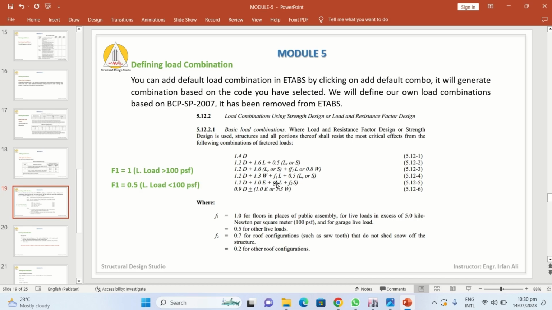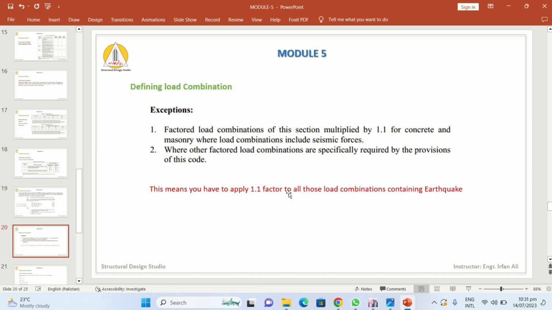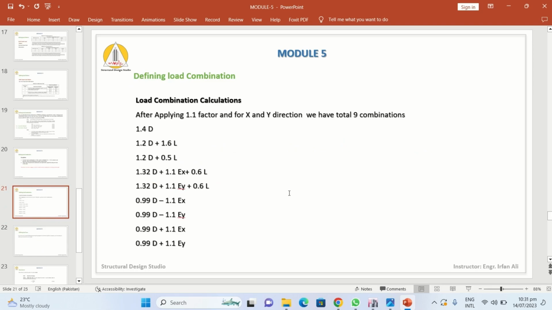What is F1? F1 is actually the factor that is multiplied with the live load in the fourth and fifth combinations of the code: 1.2D plus 1E plus F1L plus F2S, where S is the snow load and W is the wind load. So we don't have the wind load, we don't have the snow load, and there is also an exception in the load combination, that the factored load combination in this section shall be multiplied by 1.1 for concrete and masonry. It means that you have to increase the seismic forces by 10% when you are designing your structure on UBC 97. So this is the load combination that we have calculated after multiplication of the 1.1 factor with the load combinations that consist of seismic force.